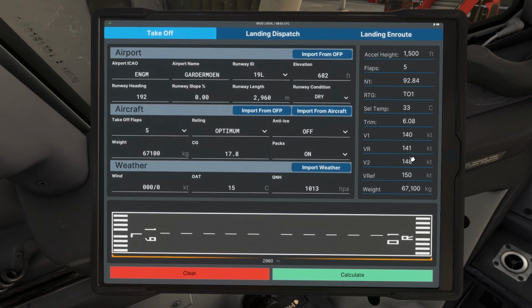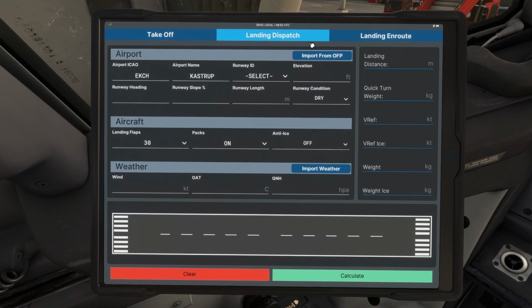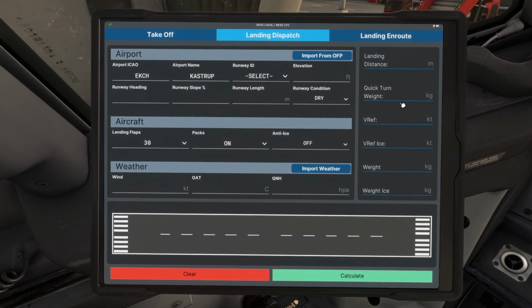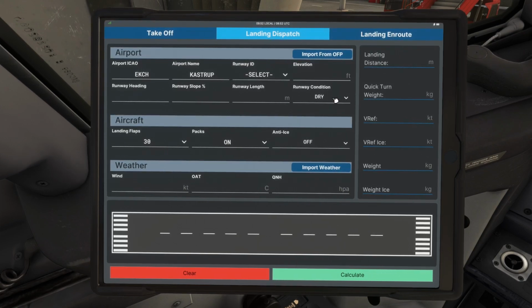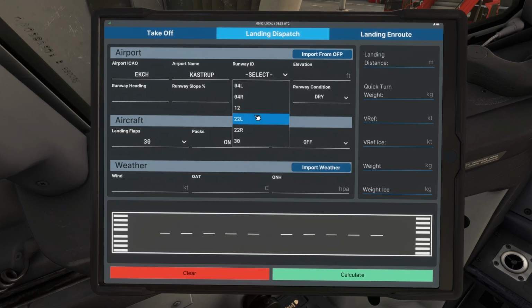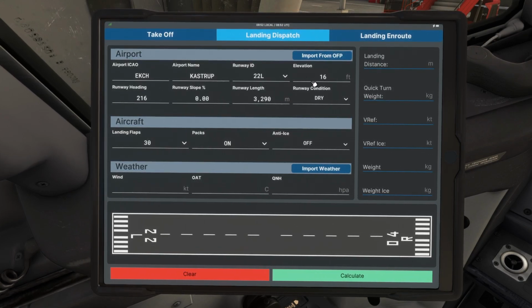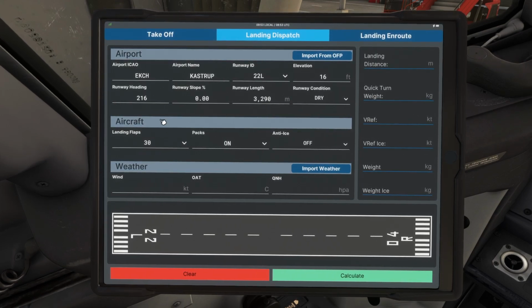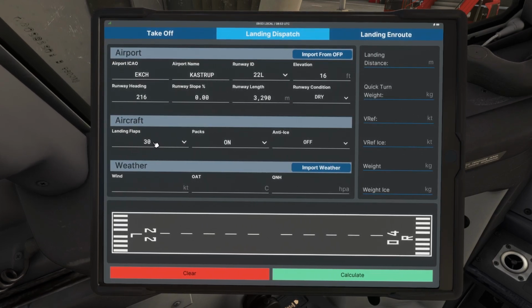Before we enter everything into the FMC, we're going to go to the landing dispatch. This is something you should do every time before landing or departure, so that you are sure that you can actually land at your destination. So we're going to select the runway again, we expect to the left, and you get all the information again and runway conditions. That is going to be dry. We're going to select the landing flaps. That's going to be 30 for us.